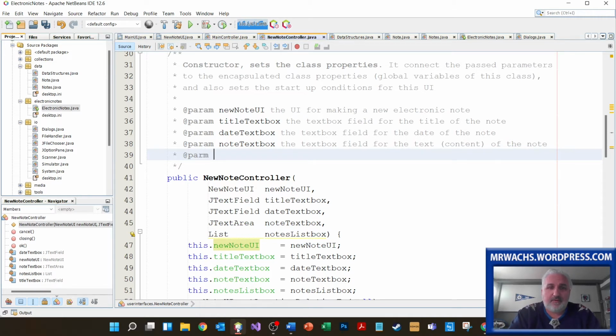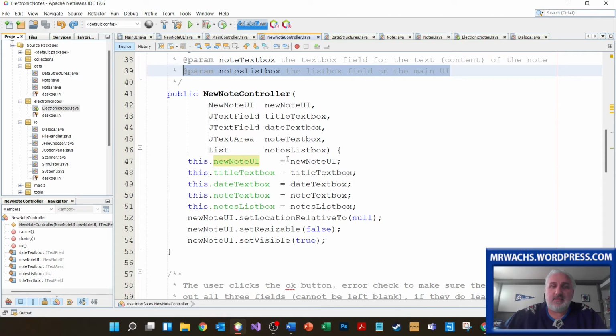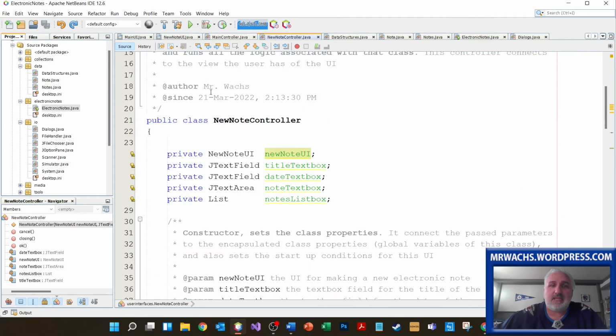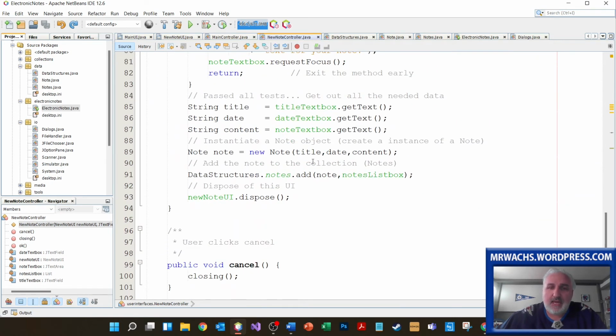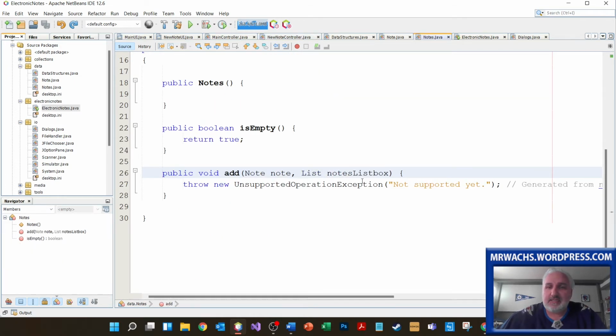So the parameter for this, essentially, the notes list box is the list box field on the main user interface. That's what that is. It's not on this notes controller. It's on the main user interface. Now, as I said, this then is passed along. So now that it's connected in the new note controller, what we want to do is when we click OK to add a new note, it will get passed over to the add method of this notes class here, right?